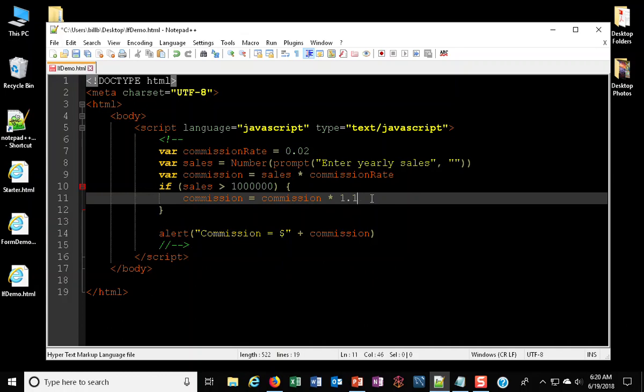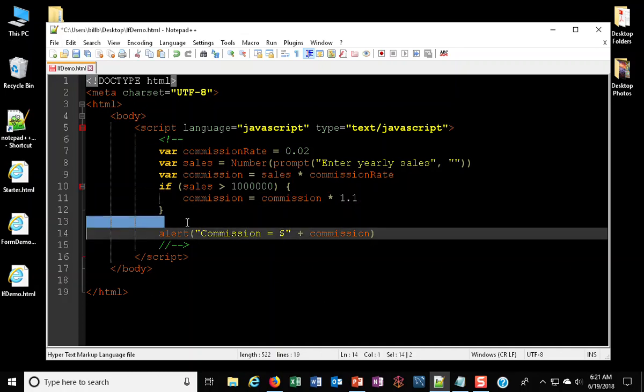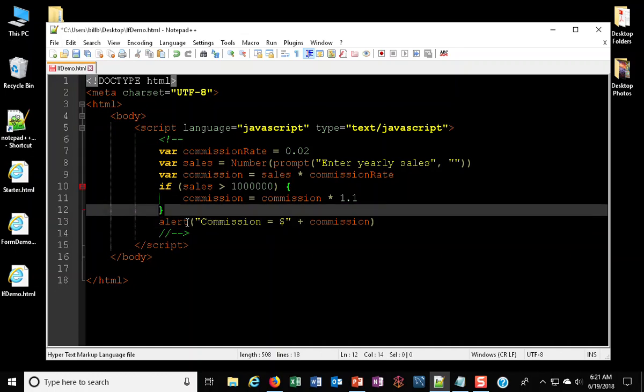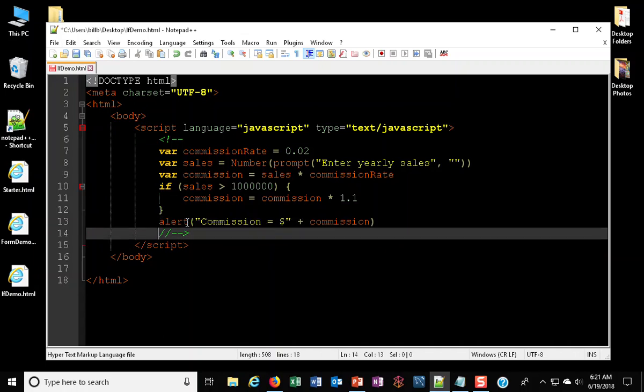All right, so this says, look, if sales is greater than $1 million, then add to the commission, right? Add 10% on top of it. If it's not, then we don't do that, right? We don't do these lines of code, and we just come down here. Either way, once we get to this point after this curly brace, we know that commission has been calculated, and either it's been added to or it hasn't. Doesn't make any difference, right? We've taken care of both cases by the fact that the if covers the special case.